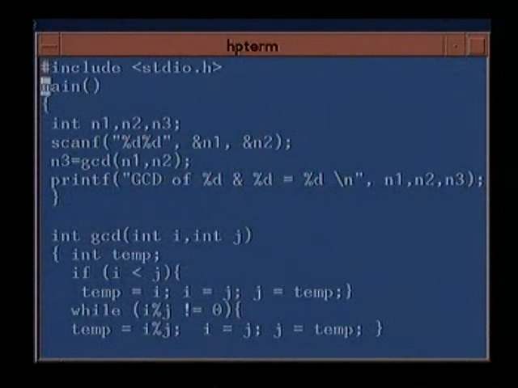This is a program which computes the GCD of two numbers. This is the main program. It has three integer declarations, n1, n2 and n3. It reads in n1 and n2 and computes n3 equal to GCD(n1, n2). So now here we have used it as a function which is going to return an integer value, and then we print the value of GCD, saying GCD of n1 and n2 is n3.